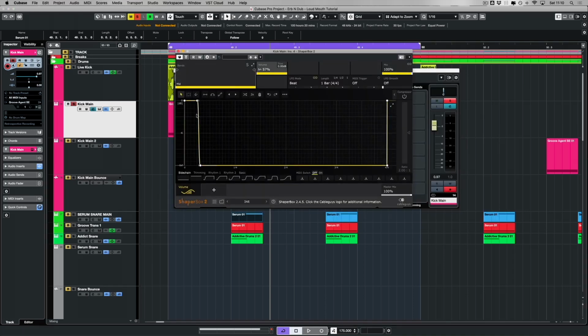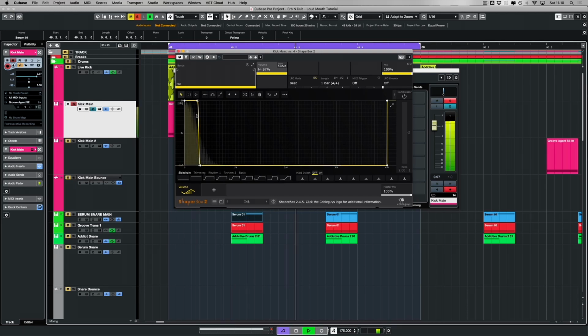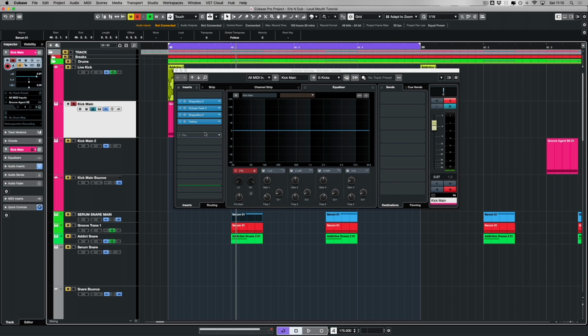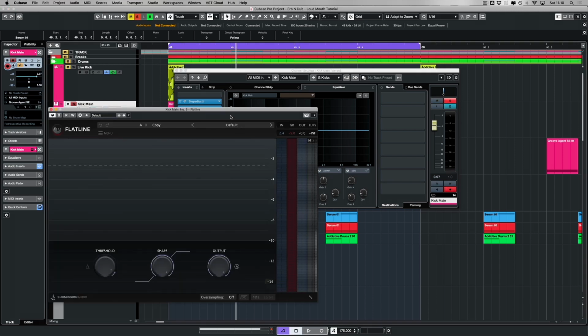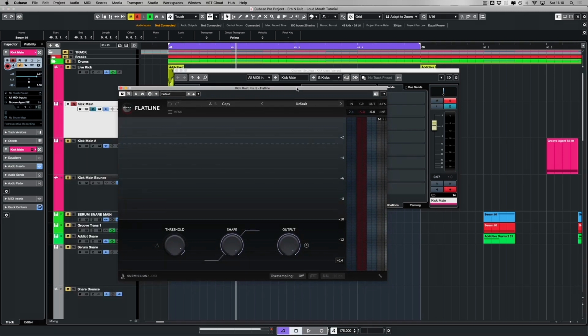What this has done has tightened up the kick drum, making it nice and snappy. The final part of the processing is Flatline. It's a clipper tool, and I'm using it to shave off some transients.